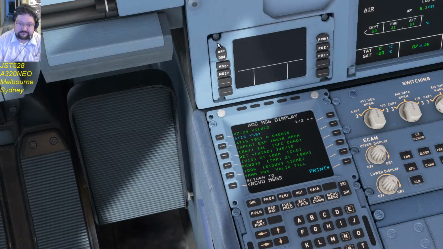Melbourne Centre, Jetstar 527 is with you. About 3,000. Jetstar 527, g'day, Melbourne Centre. Start clearance, LIZZI 8 Alpha arrival, runway 16, maintain flight level 210, QNH 1006. LIZZI A, runway 16, maintain flight level 340.